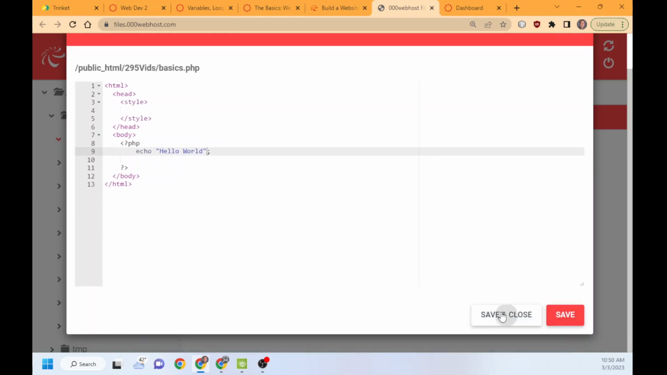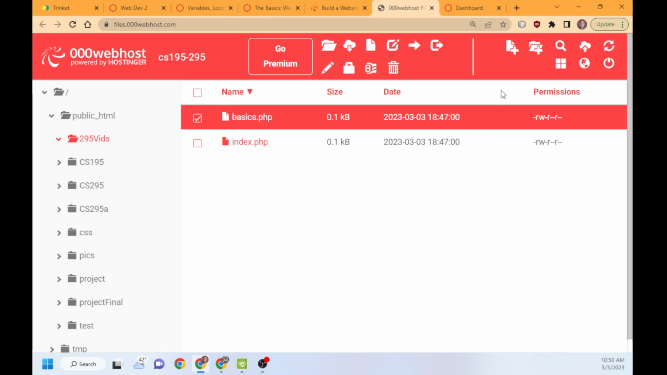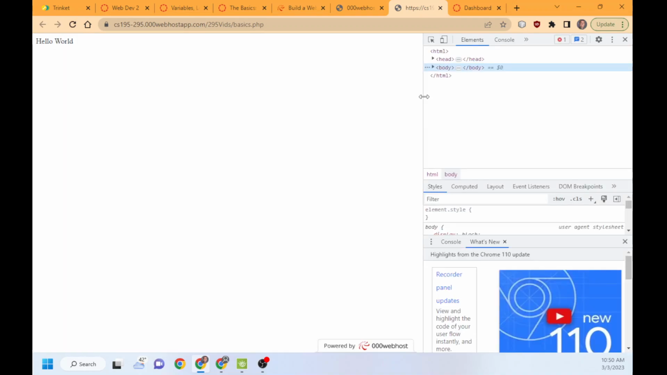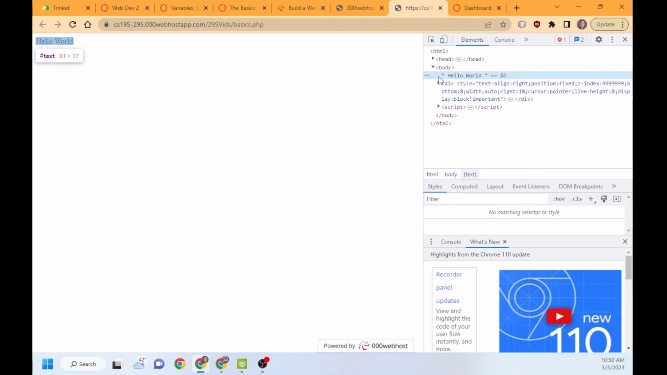I'm going to save and close this for now. Whatever system you're using, you need to view the actual file. In this case, I click that button and it views it, and it says hello world. Now when I inspect this and show you the code over here, it says hello world.